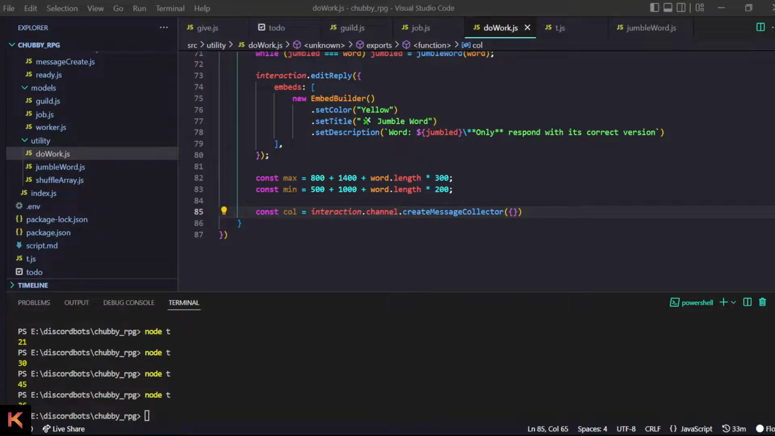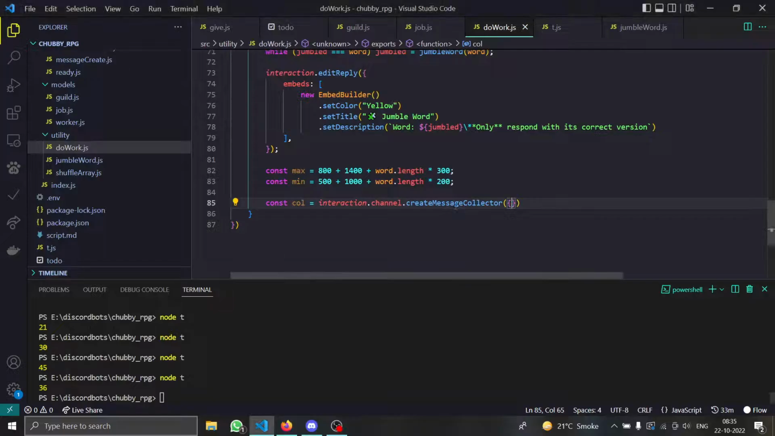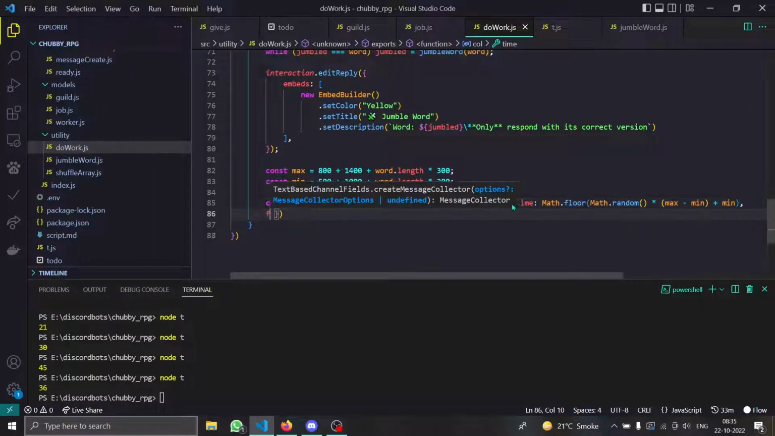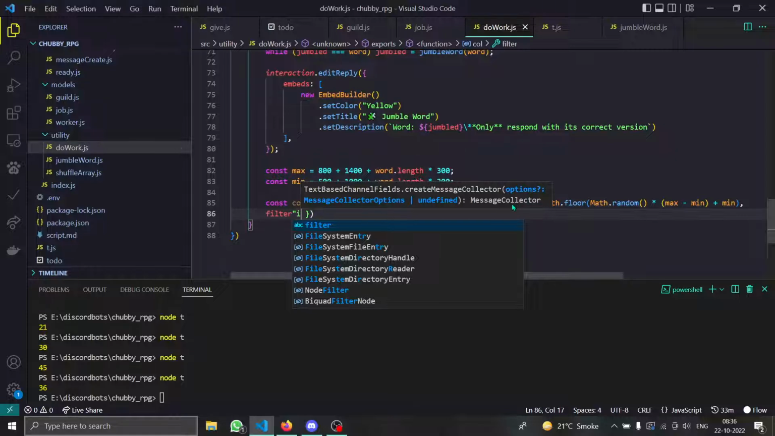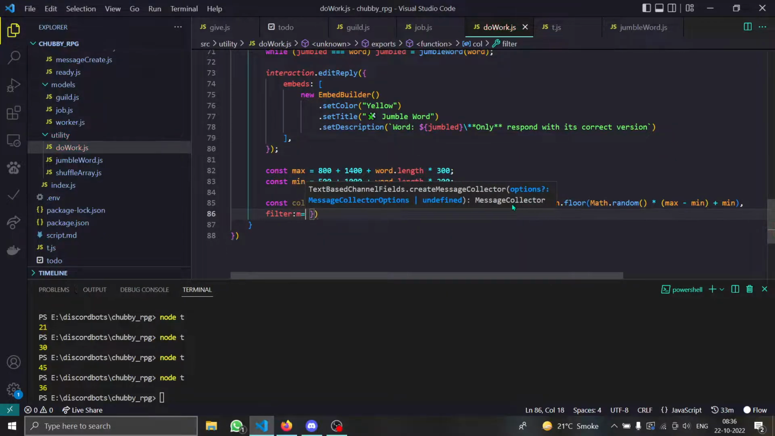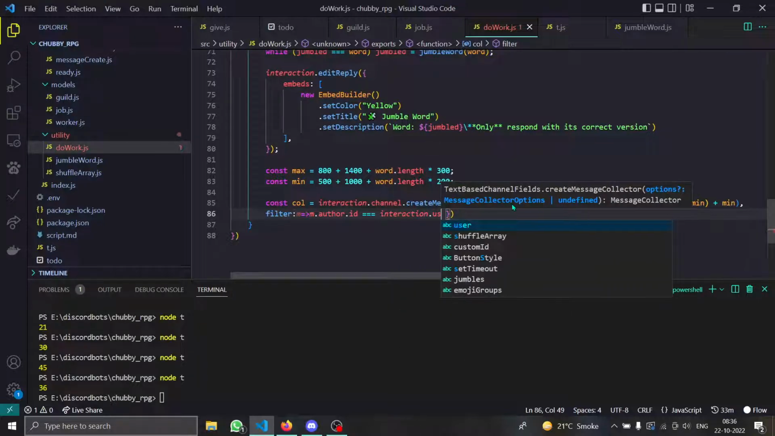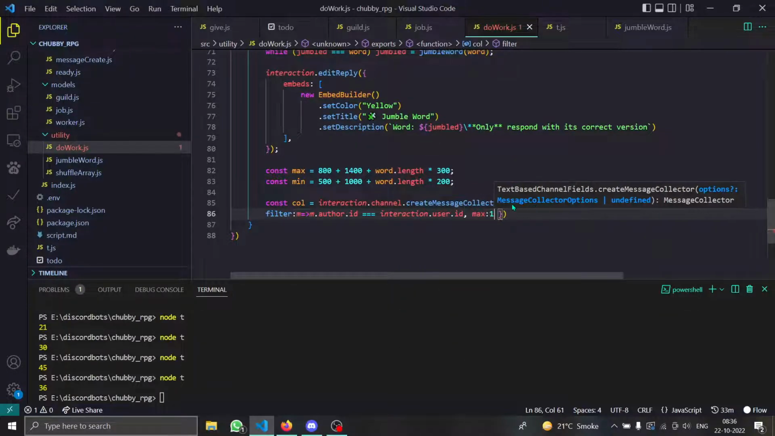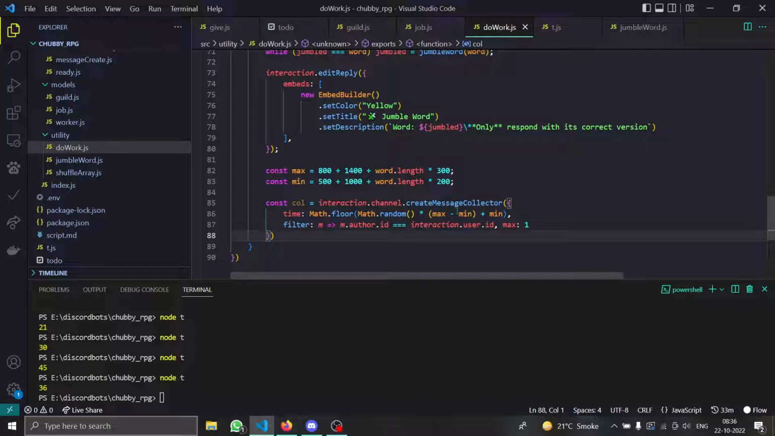All right, let's see. What I can do is, first of all, you will need to give them the time. That's that. Do we have a bug here? Time at I. All right, seems fine now. After the time, we need to give them a filter of message. We can do message.author.id should be equal to interaction.user.id, and then we will have a max property, and that's pretty much it.